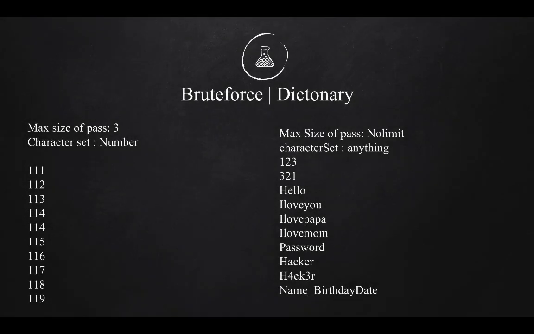This is a clear example I gave here: the maximum size of the password is 3 and the character set is numbers. It will try every single combination of a 3-character password. You can see here 111, 112, 113. That's how it will try and implement.